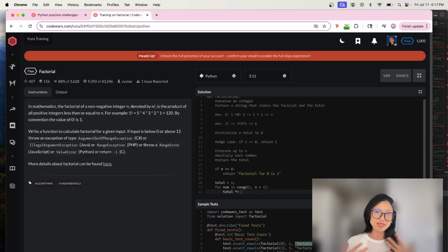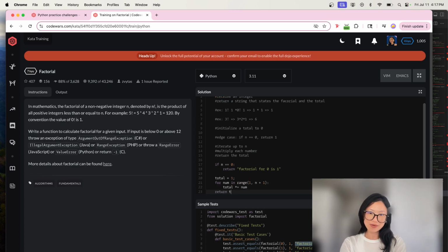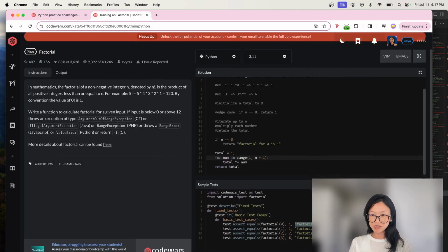3 times 1 is 3. 2 times 1 is 1. So total times equals num. Now we're going to return the total. So this is saying that we're going to start out at 1, and we're going to keep adding, or multiplying, that product number by the next number until we reach that n.